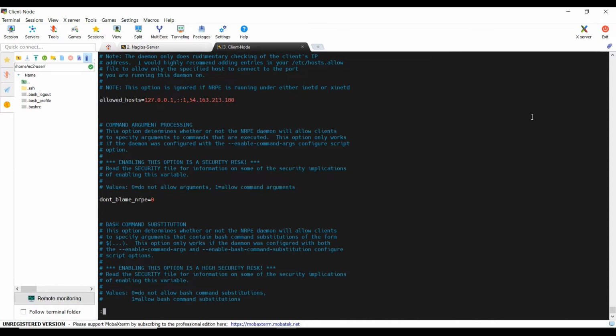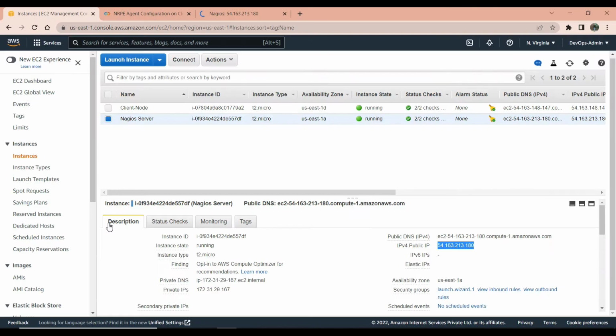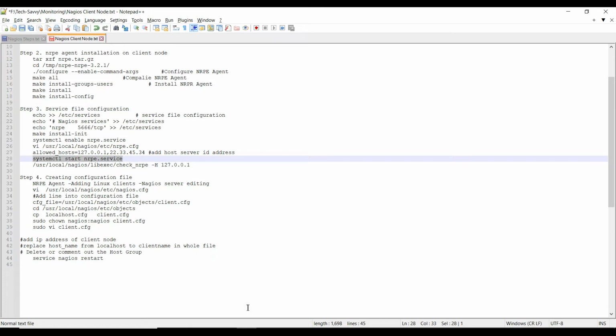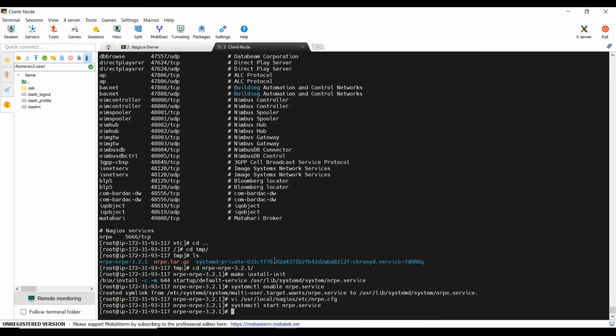Escape, :wq, enter. And now the next step is we need to start the NRPE service. Okay, the service is started. Let's check the status also once, whether it has started properly or not.